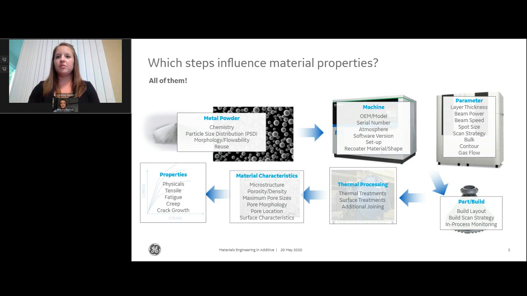And everything leading up to this step is then going to influence your material characteristics. So what we're concerned about here is the microstructure, the porosity that you see in the part, what those pore sizes are, and the shape and location of those pores, because each of those will have a different effect on the material properties, and then surface characteristics. So then each of these feed into and strongly affect what your material properties look like. So everything from physical properties such as electrical and thermal properties and density to tensile, fatigue, creep, and ultimately crack growth as well.